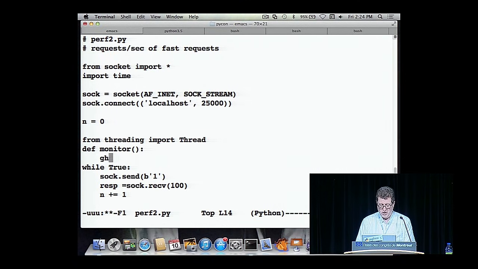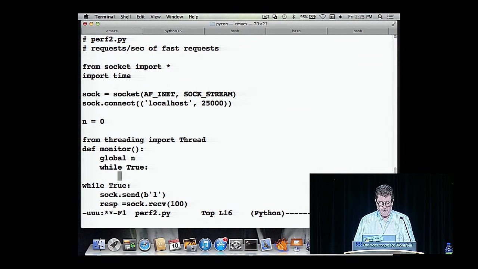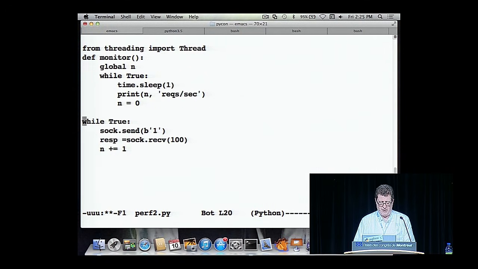Again, it's sort of dumb here. What I'm going to do is just do a while loop where I sleep for a second, print out how many requests per second it made, and then just reset the counter. Do I have a typo in that? I hope not. Okay.